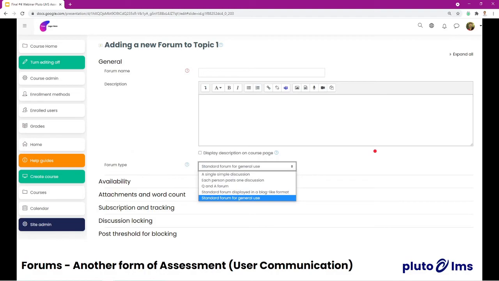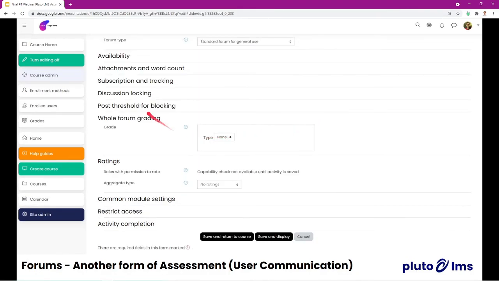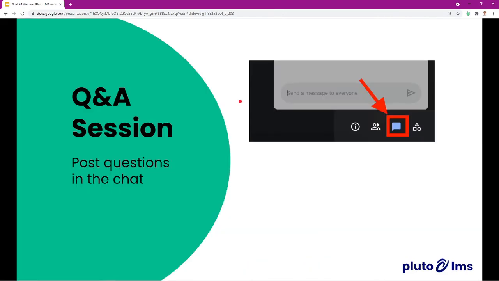One more piece of assessment that I didn't mention were forums. So you can create forums on Pluto LMS. There are a variety of different types of forums. And what you can do is attach grading to the forum, whether that be in the form of whole forum grading or in the form of ratings. But this we will also cover in a future webinar titled User Communication.